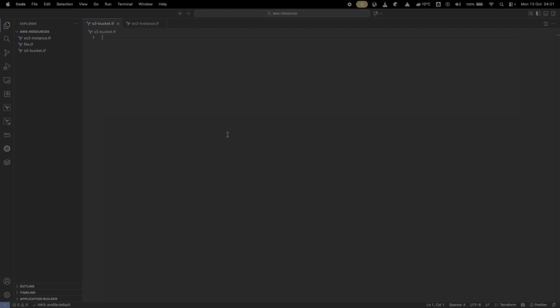Okay, once we are done creating our directory, we can start creating actual Terraform configuration blocks. Let's just delete these. Before we start creating actual AWS resources, we first need to configure Terraform itself. So let's create terraform.tf. This is telling us that we are configuring Terraform, like this file is where we want to configure Terraform.